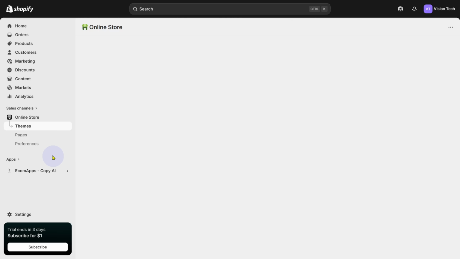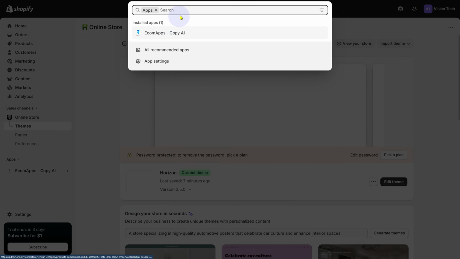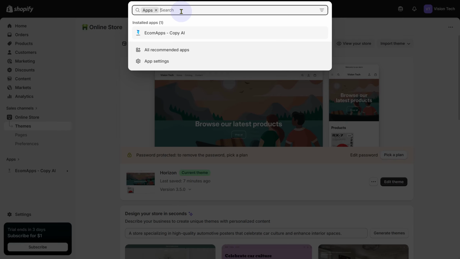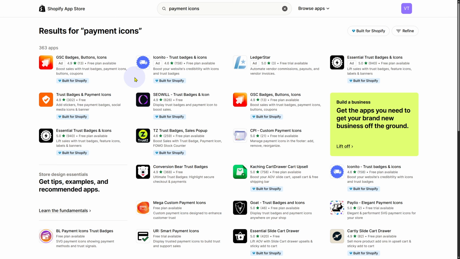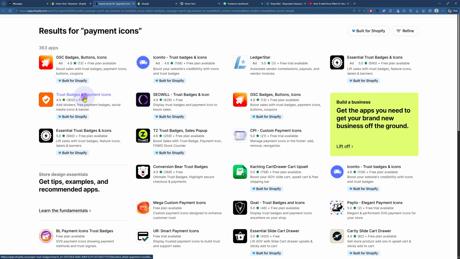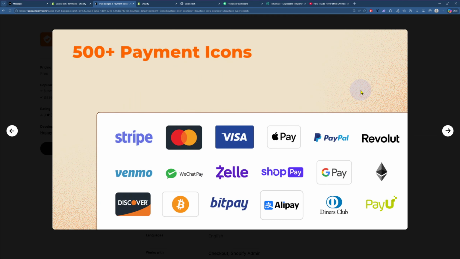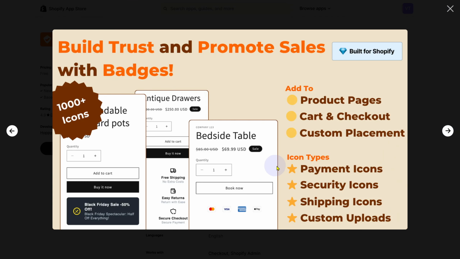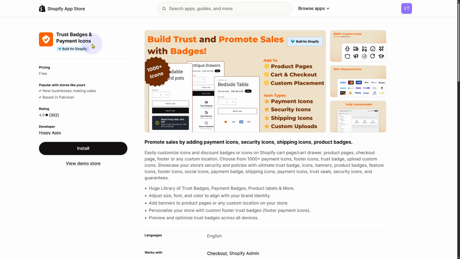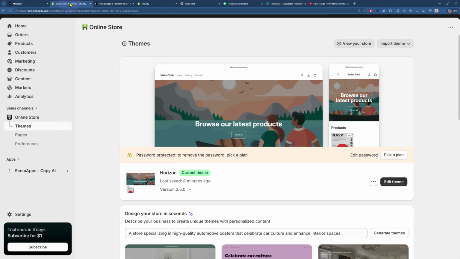If you want to customize, what you can do is simply head over to apps, and there you need to search for payment icons. In the Shopify app store you will be able to see different badges that you can represent on your store. For example, we have these trust and payment badges. These look something like this. You can place them anywhere on your screen, and they're totally customizable and really authentic. You cannot add these with default Shopify settings, but you can do it using the trust badges and payment icons. So I highly recommend you install this.